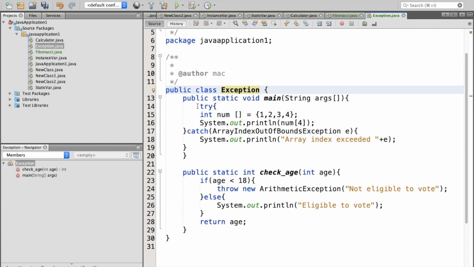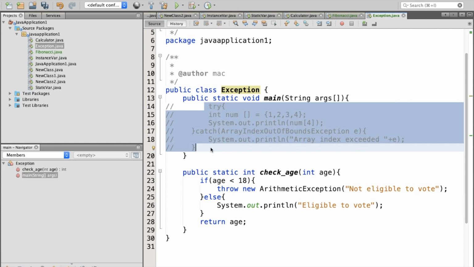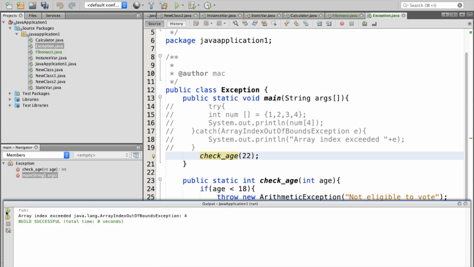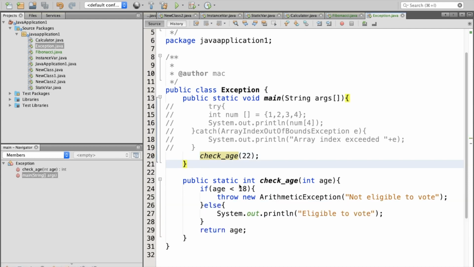So what I can do here now, I'll just comment this particular block out and try to execute this one. So I'll call this method here, calling check_age. Since I decided it should take in an integer, to take in a parameter, let me give this 22 here. So let's run this program and then we'll see. So eligible to vote because of the condition I gave to this program. So I said if the parameter being passed here is less than 18, we throw this new ArithmeticException.